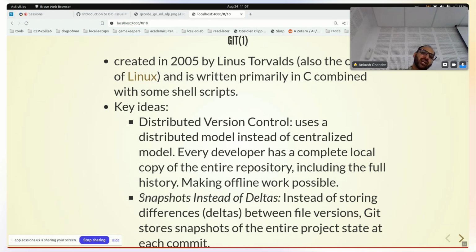The second key idea that came with Git was that they started taking snapshots instead of deltas. So rather than storing the delta of every file and going from deltas to versions, they started storing snapshots. Now this might lead to too much space being used, right? So how did they solve that?